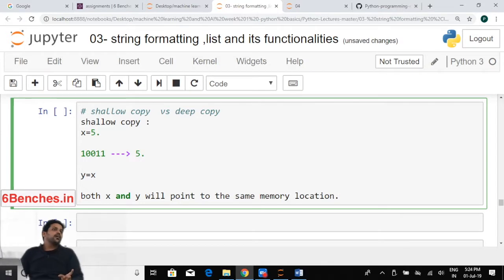That is, a new memory space is not assigned. That is the meaning of a shallow copy: you are just creating a new reference to an existing memory location. Like here, 10011 has the value 5 stored when I say x equals 5. When I am creating a shallow copy, so this is a shallow copy, a new memory location is not created, but to the same location a new pointer will be assigned, or you will just have a new reference to an existing memory location. That is the definition of your shallow copy.